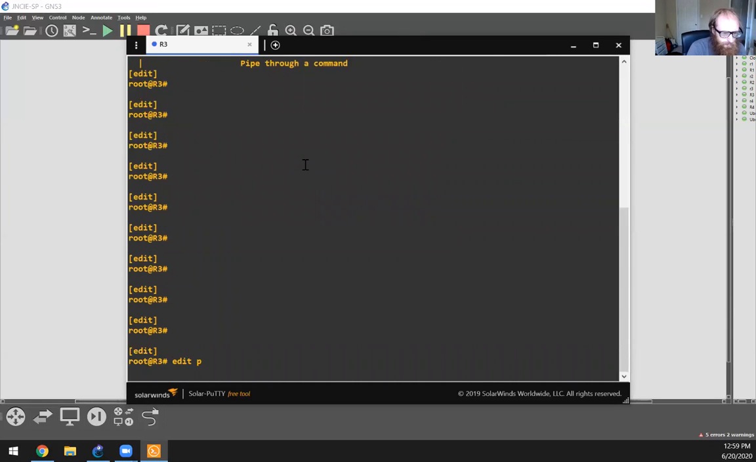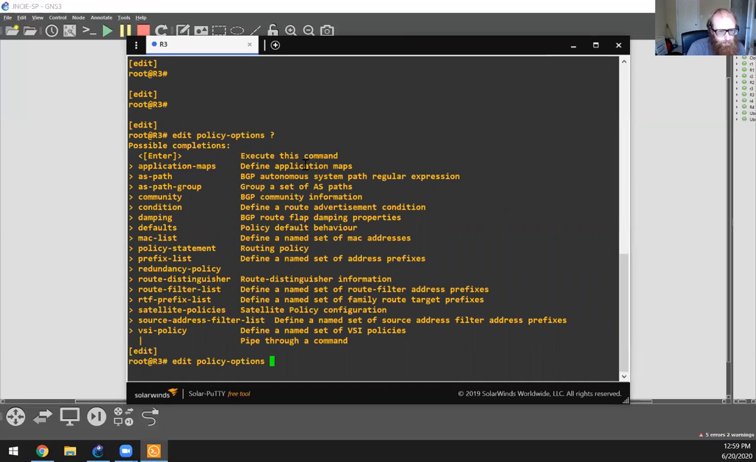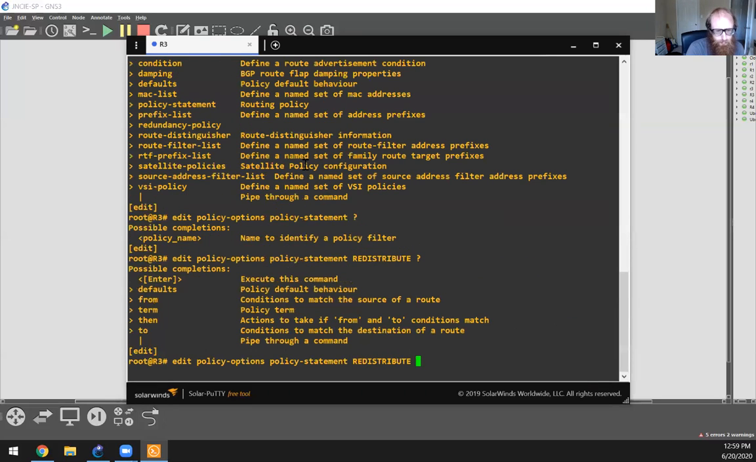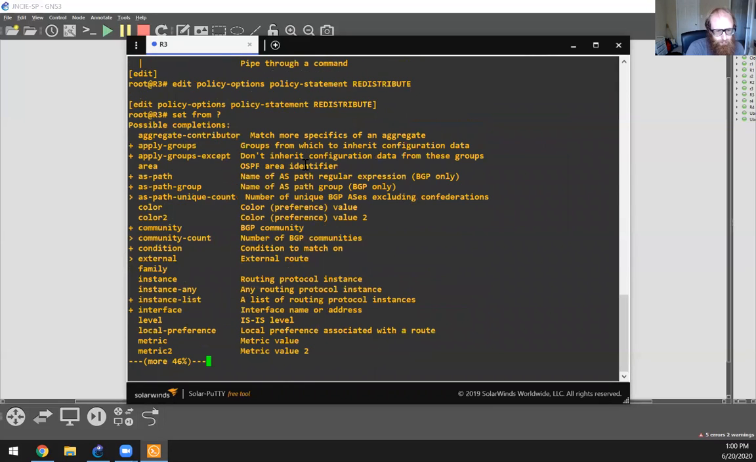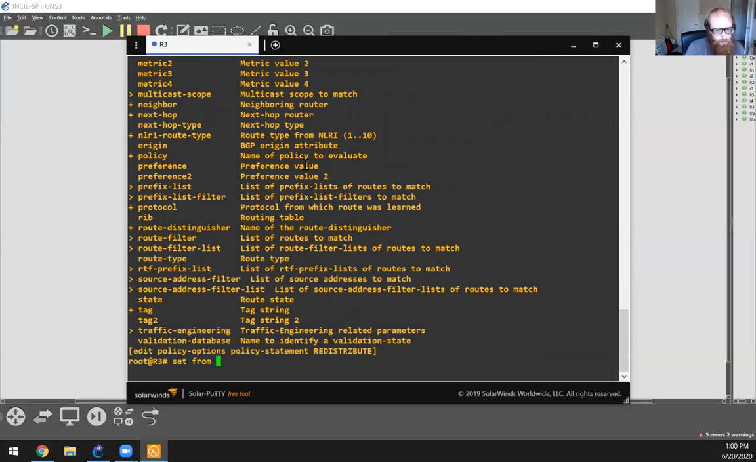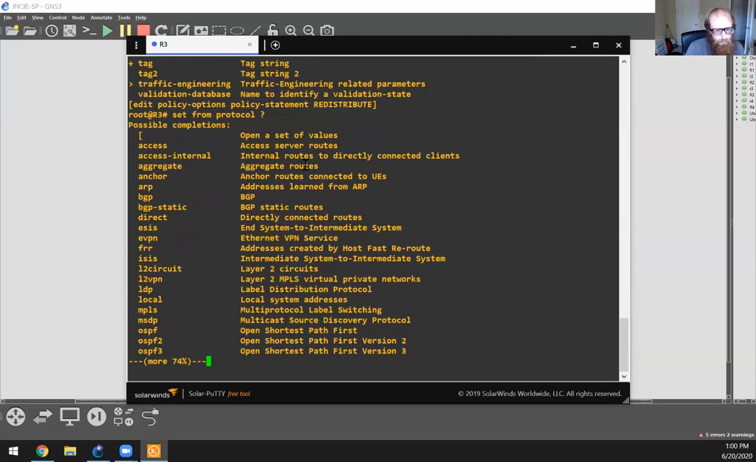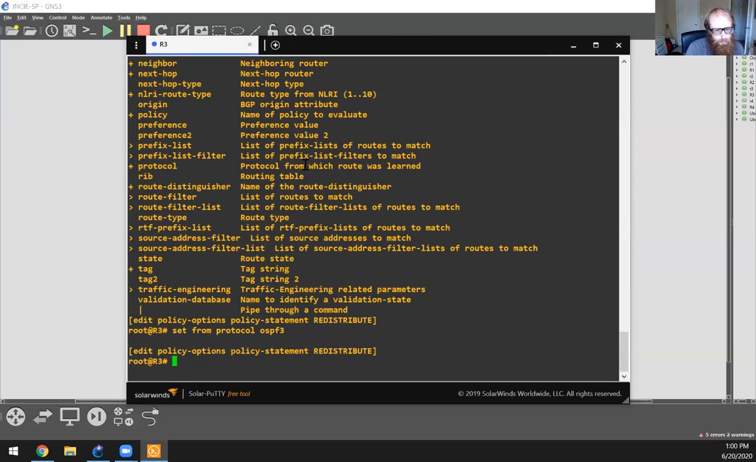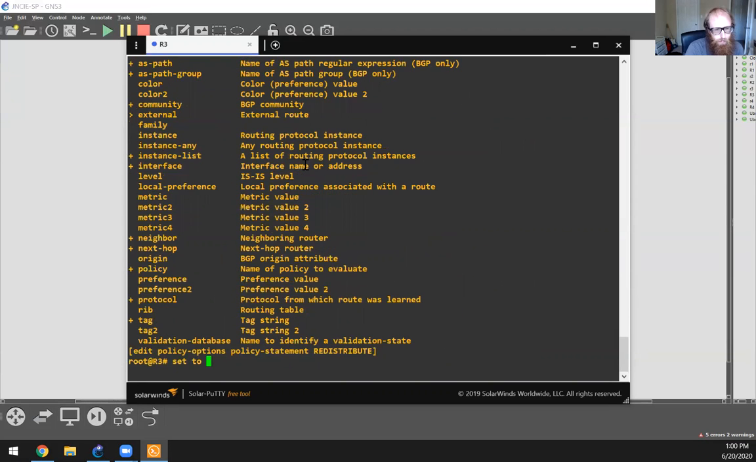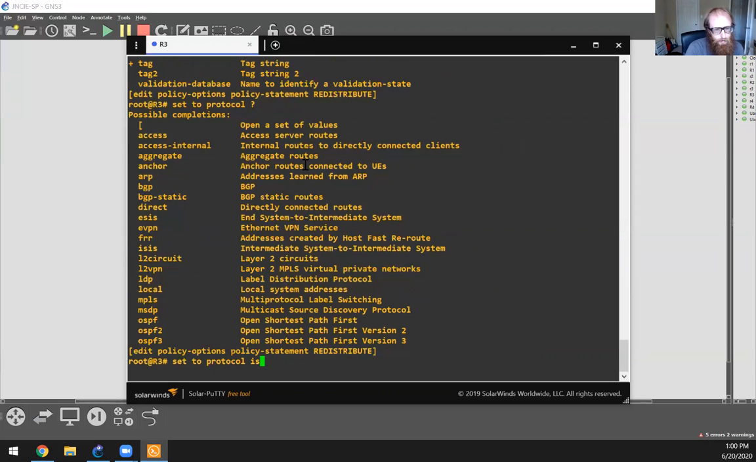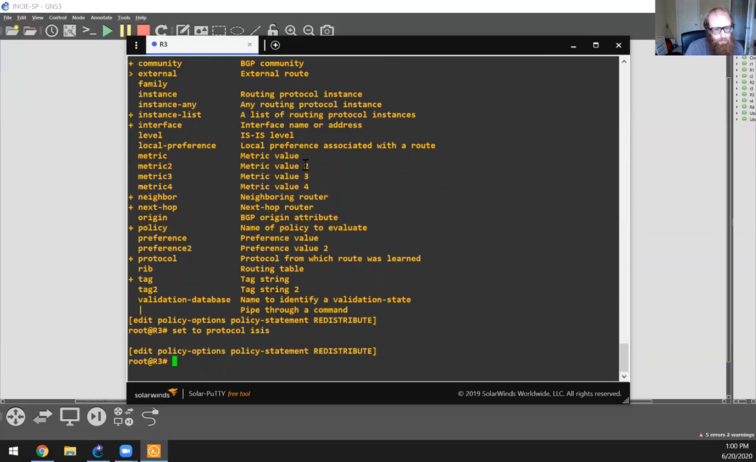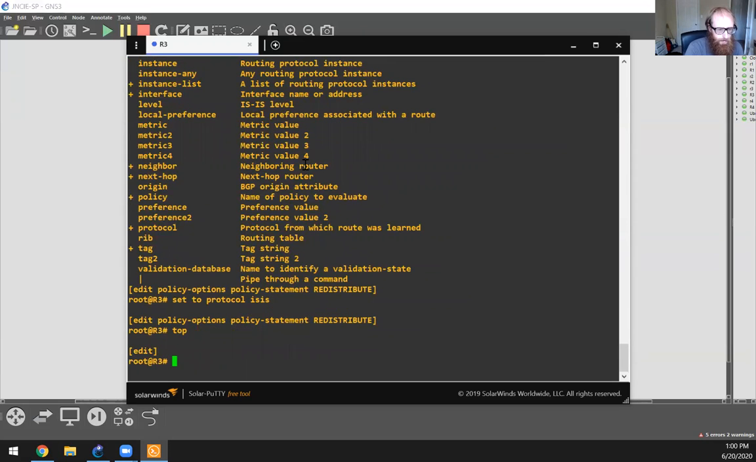So let's do edit policy-options, policy-statement redistribute, set from protocol OSPF 3, set to protocol ISIS. Okay, so let's try that, and let's do a commit confirmed 1.